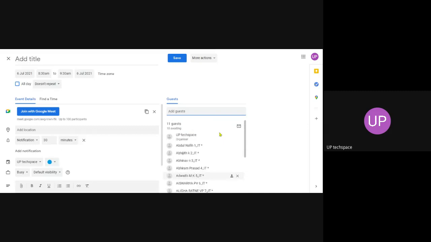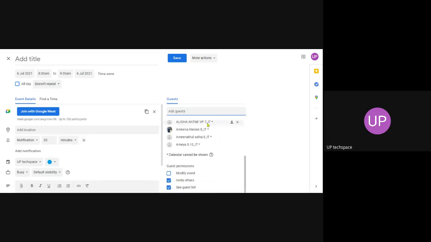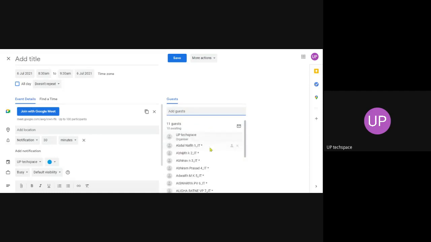In this you can find the names which are listed. You need not write these names again and again, or enter the student's email ID again and again. In this group, it will be loaded right away.